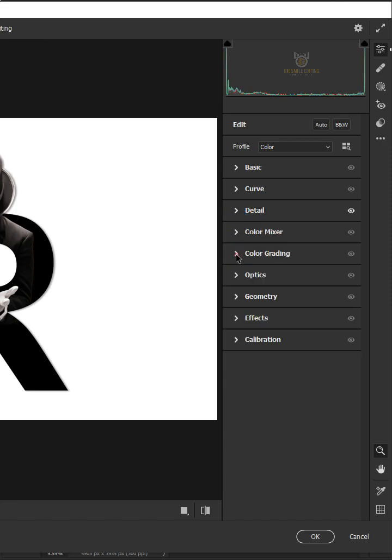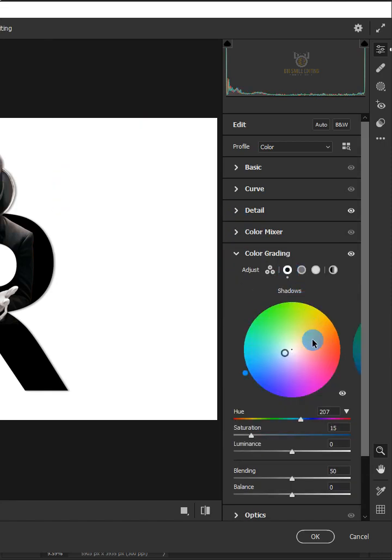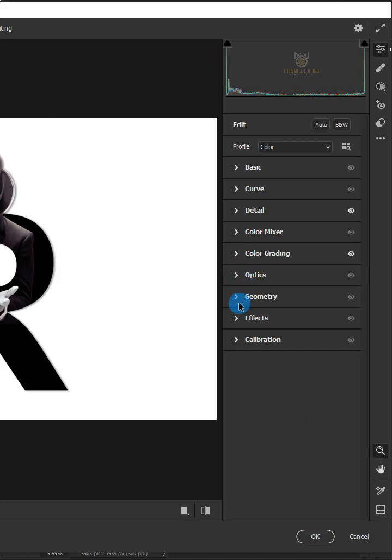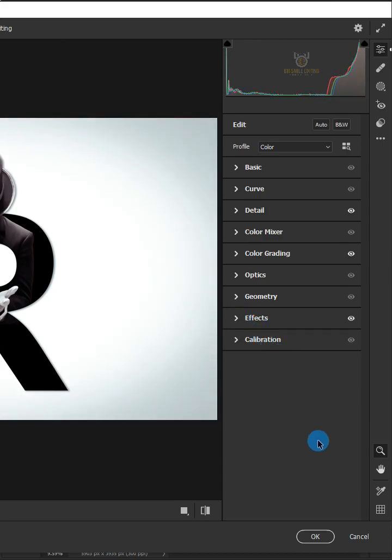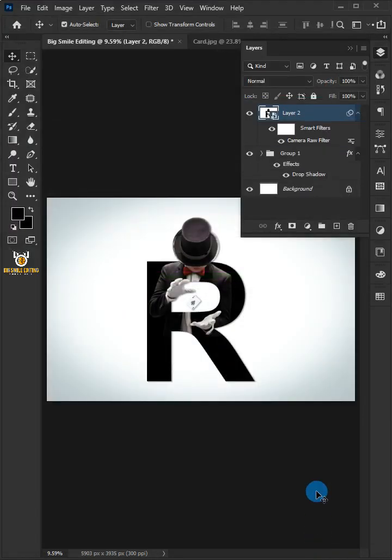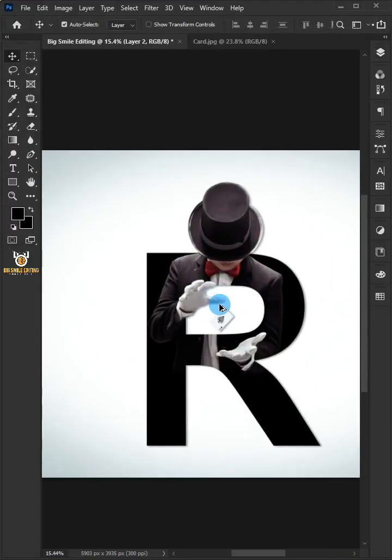Click Color Grading. Click the shadows. Just copy these settings below it. And click the highlights. Just copy these settings below it. Click Effects. Just copy these settings, and click OK. And this is the result.